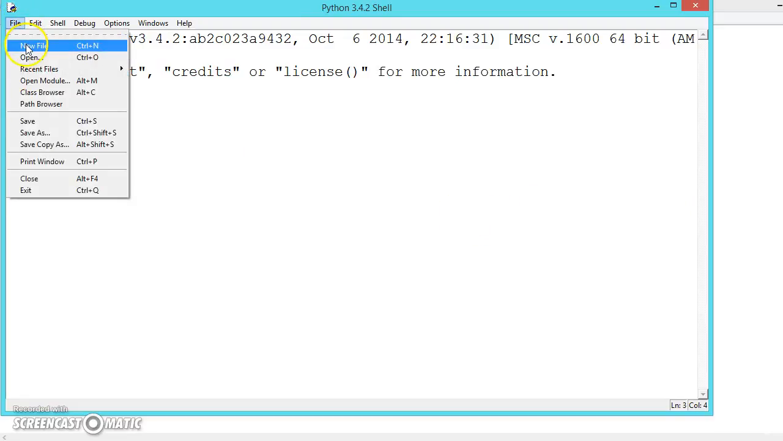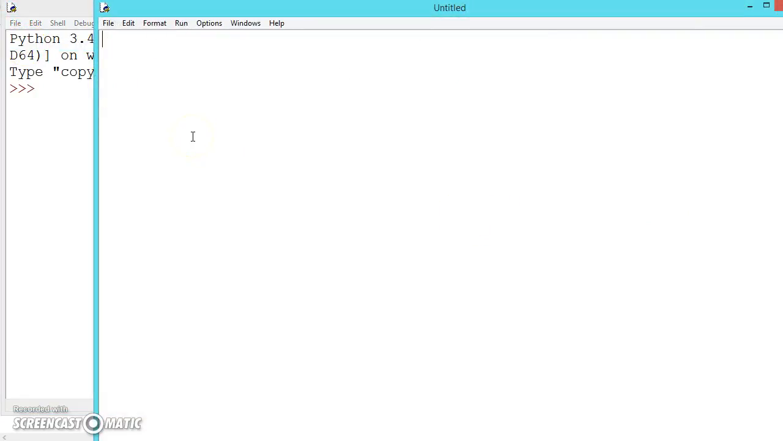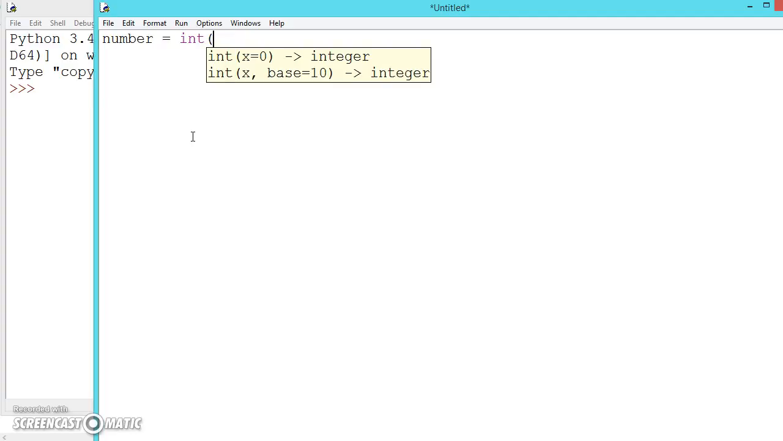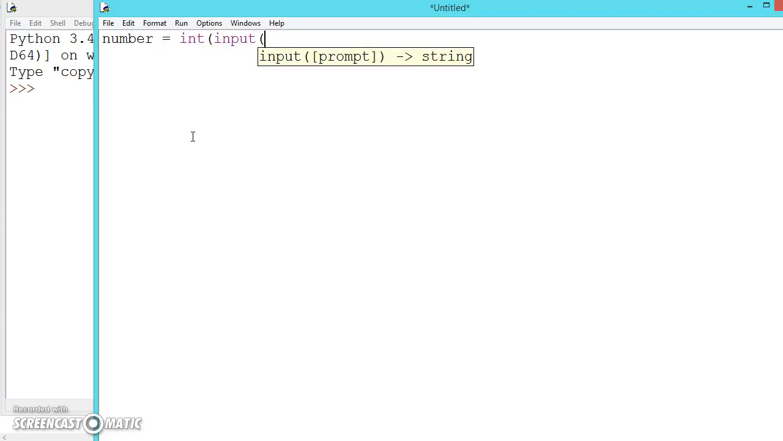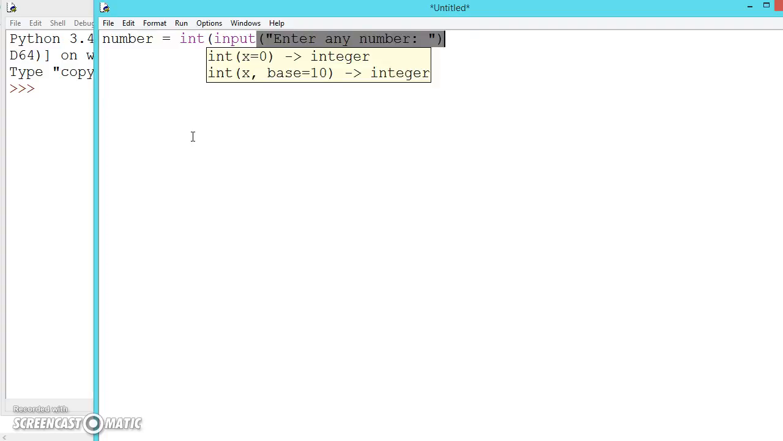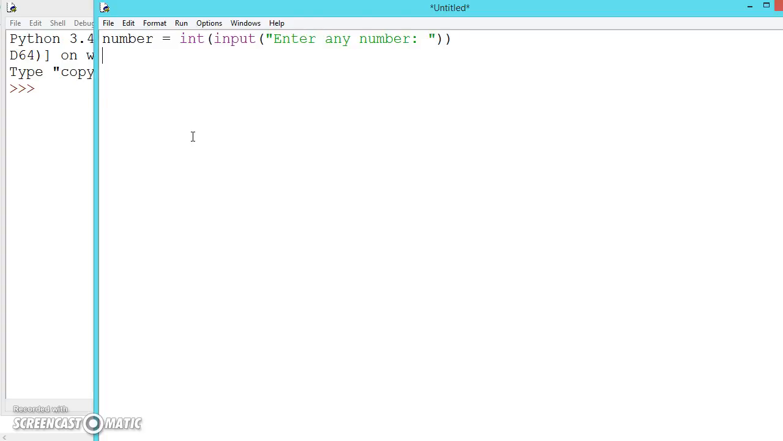Click on the file, click on the new file, and here we will be writing our program like number is equal to asking the user input and writing the text "enter any number" and closing it, and one more closing.